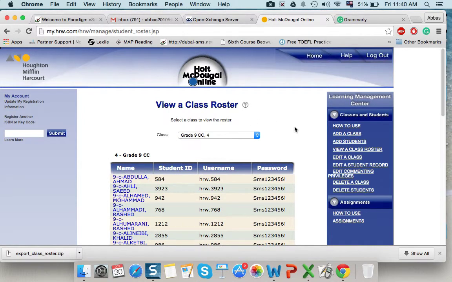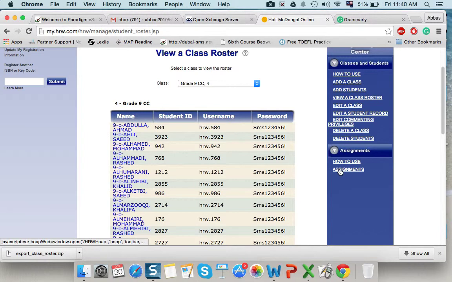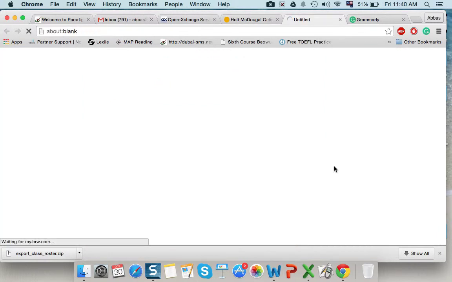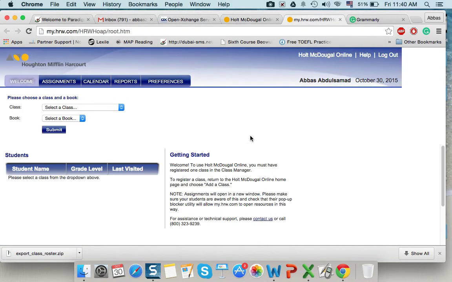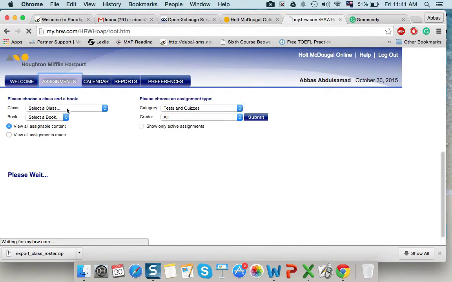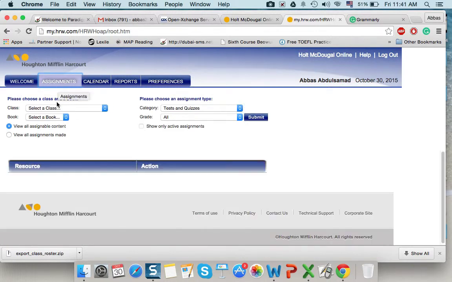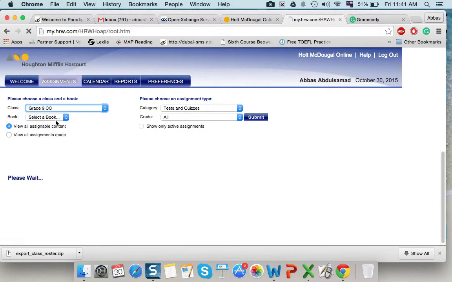Okay, now I have a class. However, I want to assign something. Assign a test, study guide, or anything. So I press assignment on the dashboard here on the right. When I press it, I'll have this screen. So I'll go to assignment again. Then I have to select the class. So as we said, 9C.